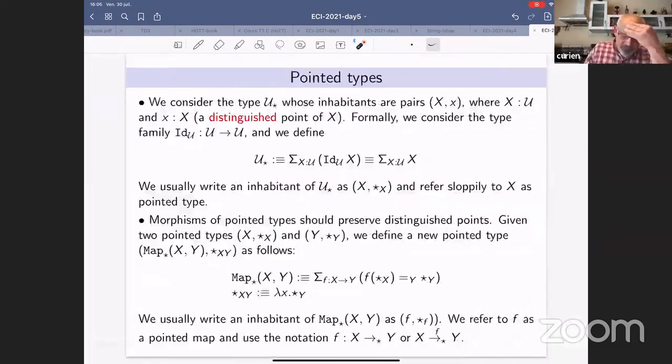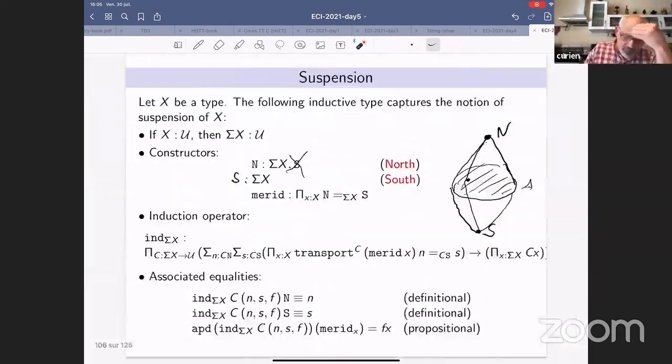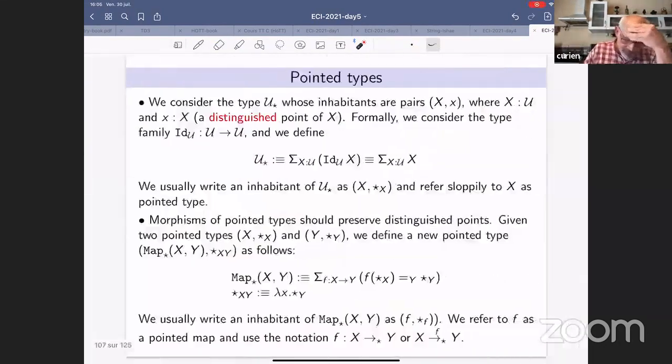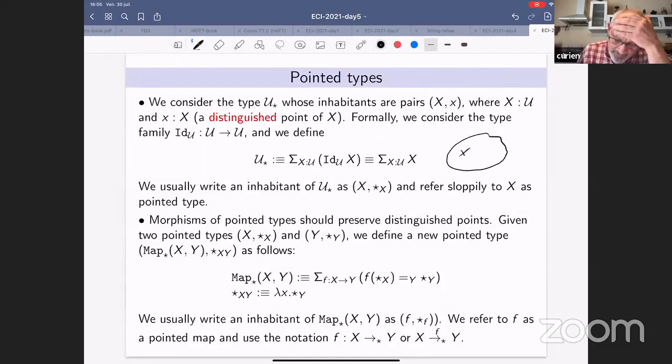And before that, I need to do a little bit of preparation and introduce something that is very important in topology. In topology, a lot of work is done with something called pointed spaces. A pointed space is a space together with a distinguished point in this space.